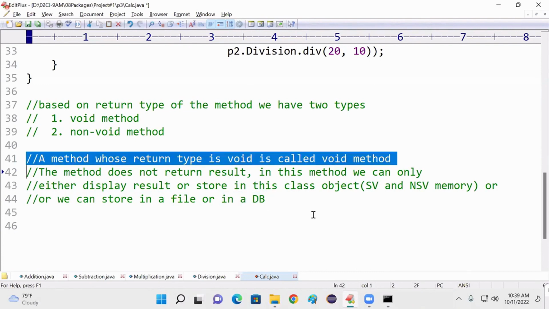If you find a method as void, immediately in your mind you should tell, oh, in this method I can generate the result. The generated result I can either display on the console, or store in the static or non-static variables of the same class object, or store in a file, or store in a database. To confirm which of these four operations has happened, I have to read the logic of that method. Are you catching my point? Right? So in the coming classes, one by one, you will see. Today you have learned void method.